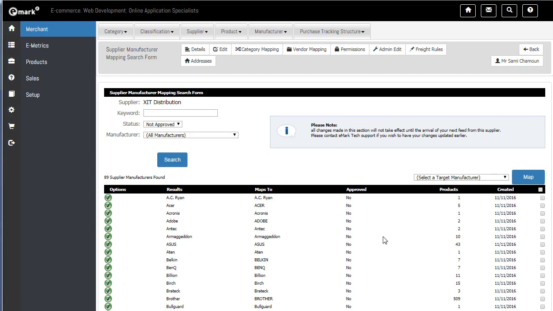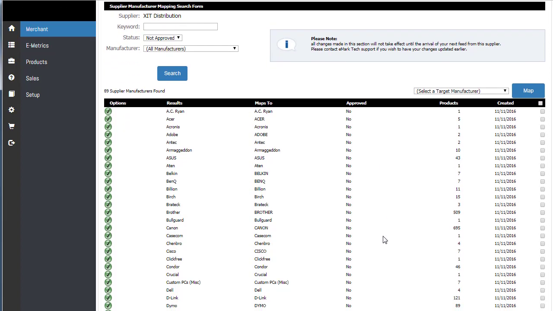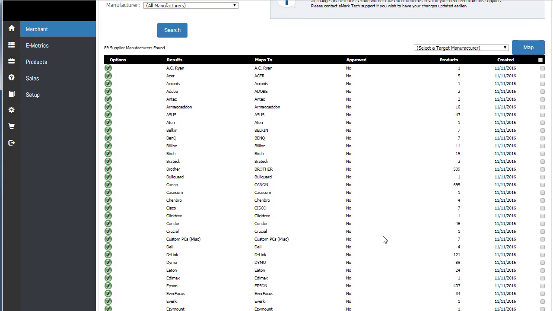And finally, any changes that you do make to the vendor mappings won't take place until the next time the data feed runs.